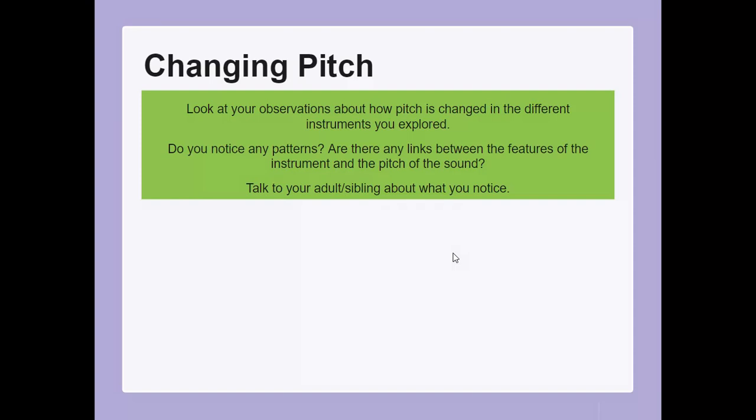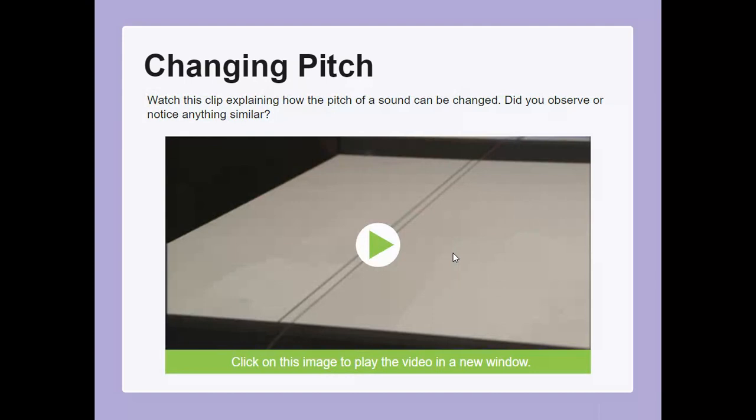Changing pitch. So looking at your observation about how pitch is changed in the different instruments you explored, did you notice any patterns? Are there any links between the features of the instrument and the pitch of sound? Talk to your adult or sibling about what you've noticed. Watch this video explaining how the pitch of a sound can be changed. Did you observe or notice anything similar?